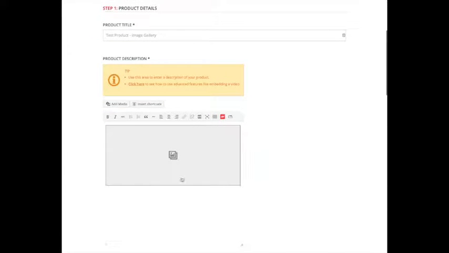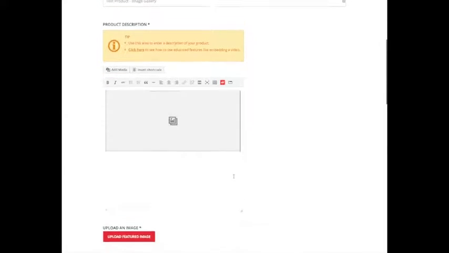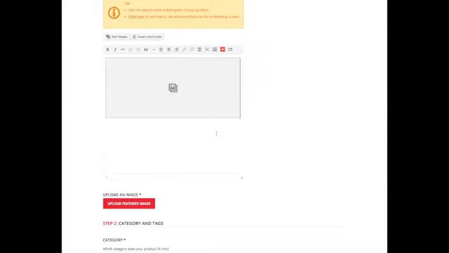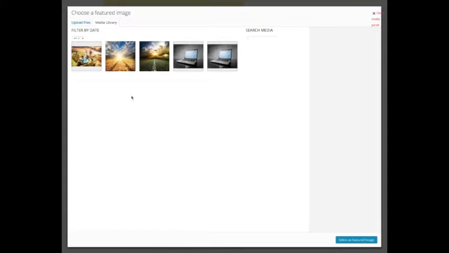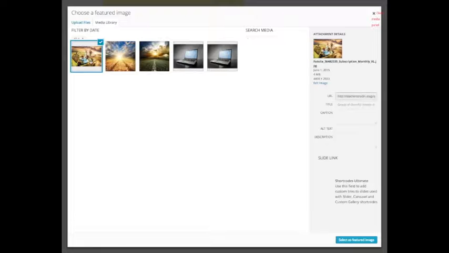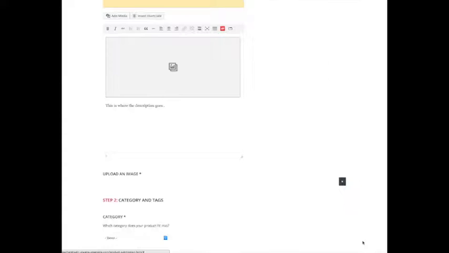Now our gallery has been added to the description area of our product. Now right below that, we can begin typing in the actual description of the product. The next thing to notice is the featured image. This is the main image that's displayed above the product as well as on the other search pages. So here, select which product you want to display as the main image and upload that.